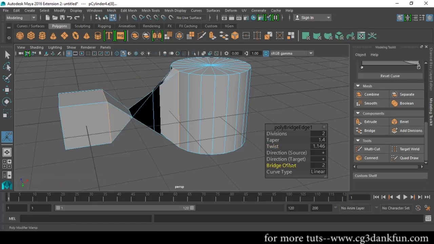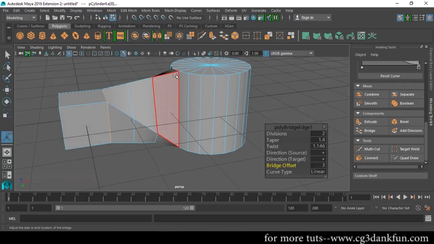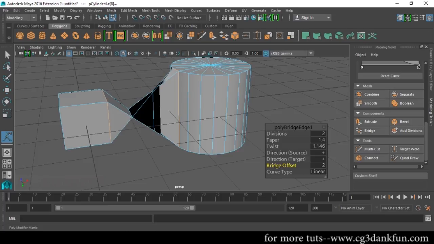Bridge offset is like this, the vertex is going to merge here, this should come here. So you need to do it 5. If you do it 4, it will go down. If you do it 3, it will go that side, which is wrong. So this is how it's going to work.